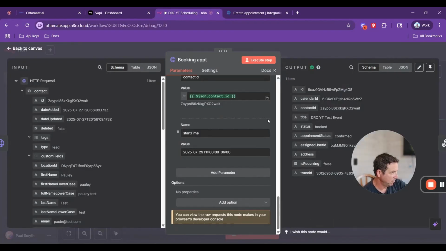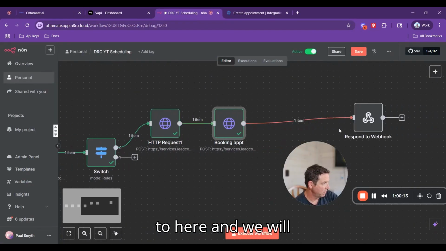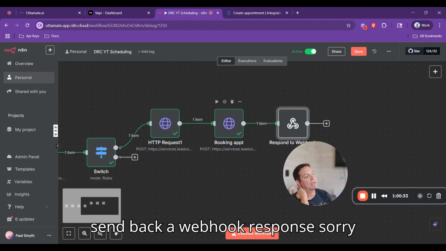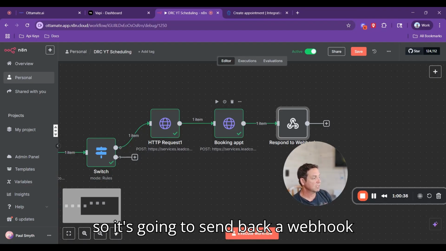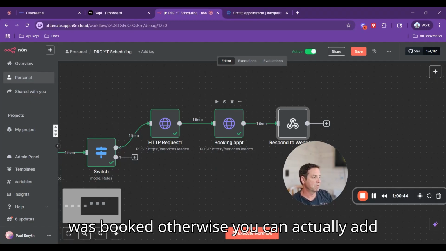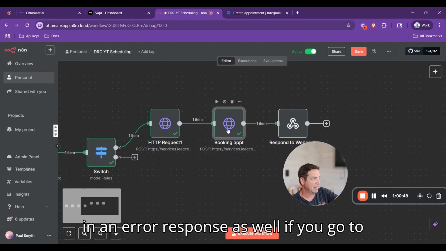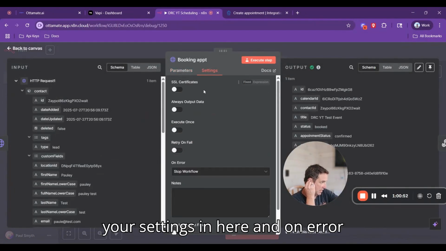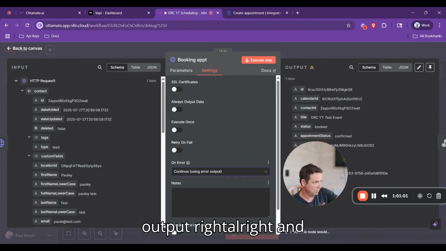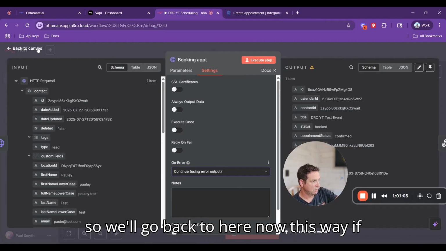We're going to go back to the N8N flow here, and we will respond to the webhook. It's going to send back a webhook response to your assistant, so your assistant knows that this appointment was booked. Otherwise, you can actually add in an error response as well. You go to your settings in here, and on error, you're going to continue using an error output. All right, and so we'll go back to here.